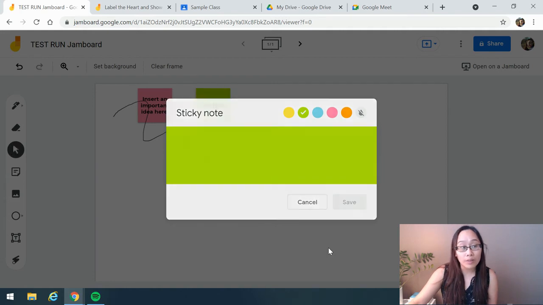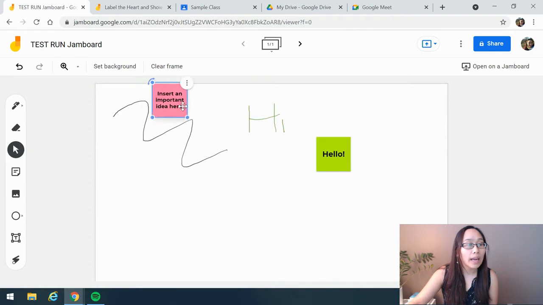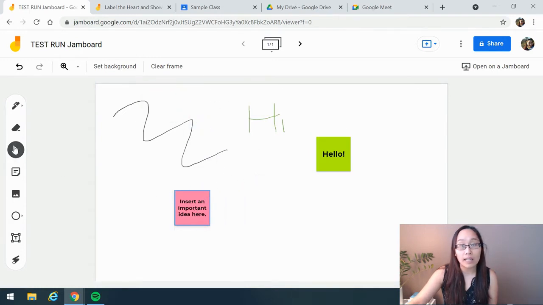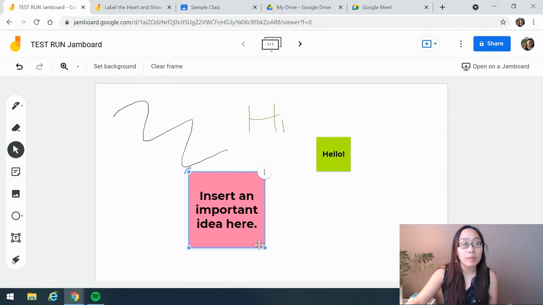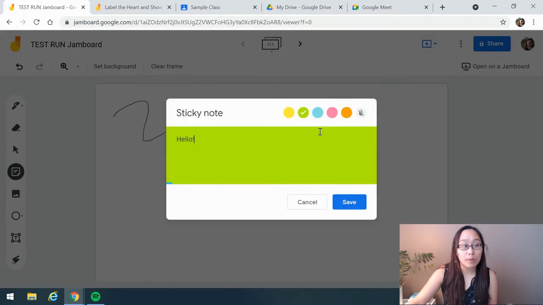When I click out of this, you can see the sticky notes here, and I can drag them around, and that's that select tool that I was talking about earlier. But you can drag these around to wherever you want, and you can also resize them to make them the size that you want them to be. As well, you can always double click on it, and you can also change the color again of the sticky note.